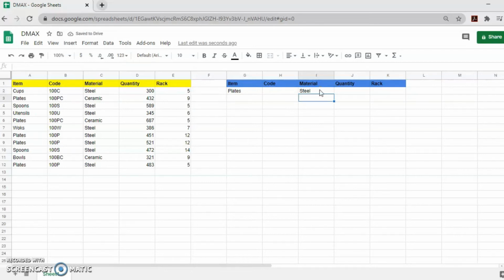Now, let's also create an output area. This step is optional. I will simply copy and paste this label again here.